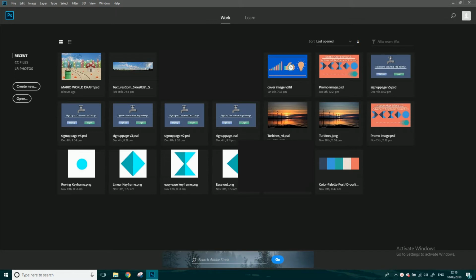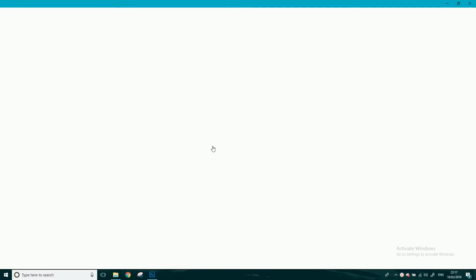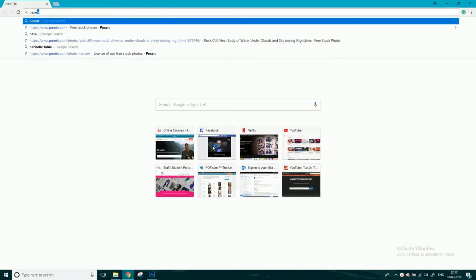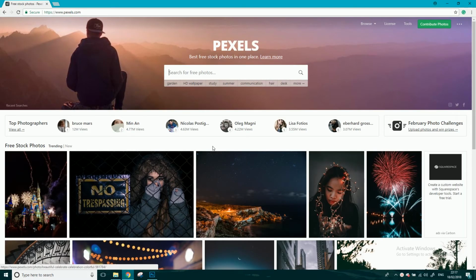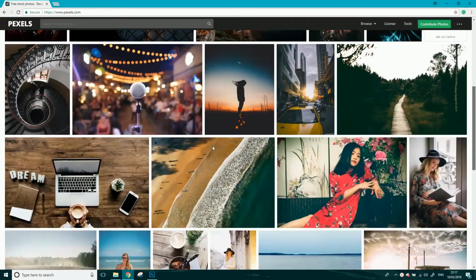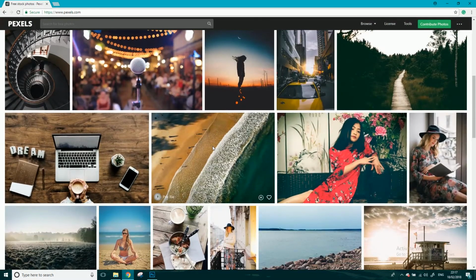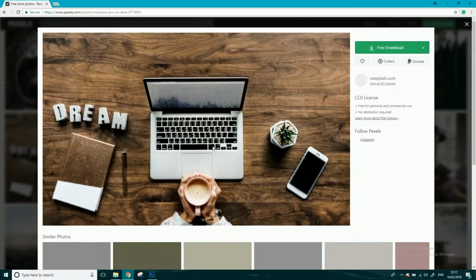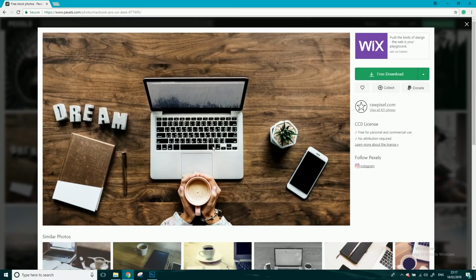So I've downloaded two images from a website called Pexels, which is PEXELS.com, I think. Actually, let's just open it up. Basically, it's another royalty-free website where you can get images from. If we click on this one, for example, free download, it's got a CC0 license, which is a type of Creative Commons license. So free for personal and commercial use, no attribution required, so you don't have to credit the person.